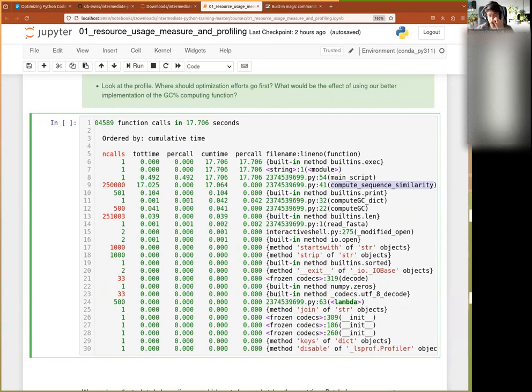Is that clear to everyone, this interpretation? And are there things that you remark or that you would like me to elaborate on? So far, so good.